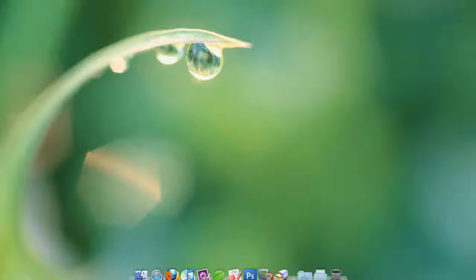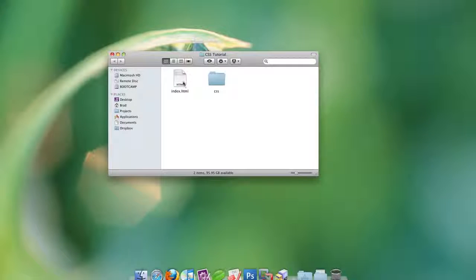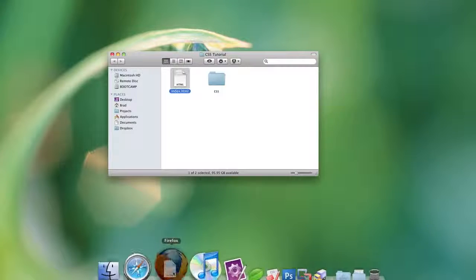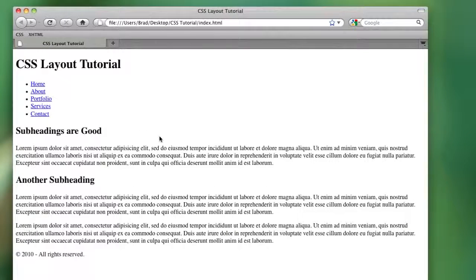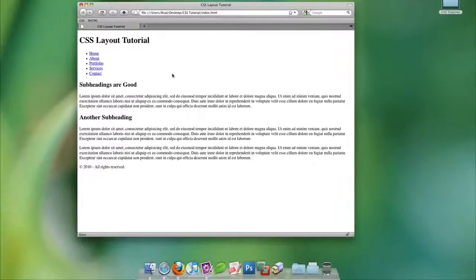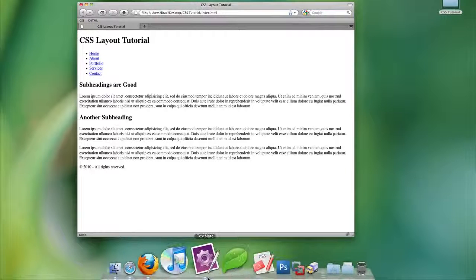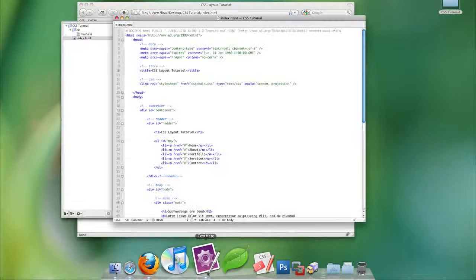I've already got a folder on my desktop named CSS tutorial, and I've got a bare bones HTML file. Let's view it in Firefox. It has 0 styling, and that's our task for today. To achieve a 2-column layout, we want our navigation to sit horizontally, and maybe we'll add some basic colors. I'm going to open up my text editor, TextMate.